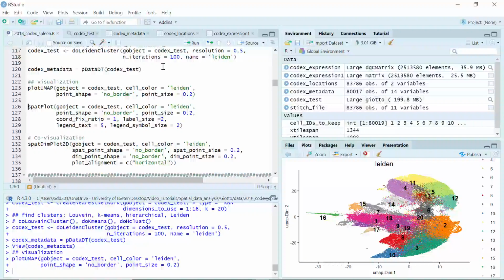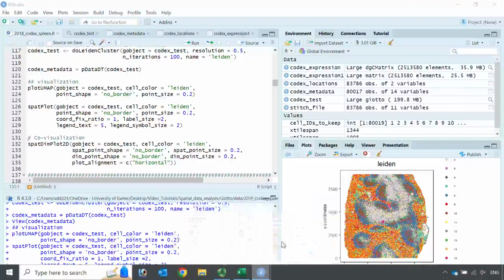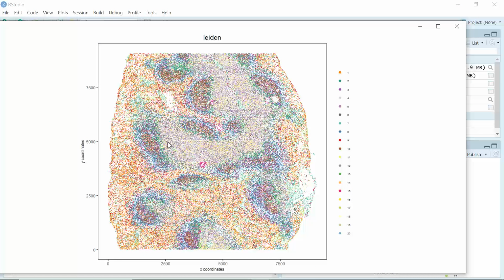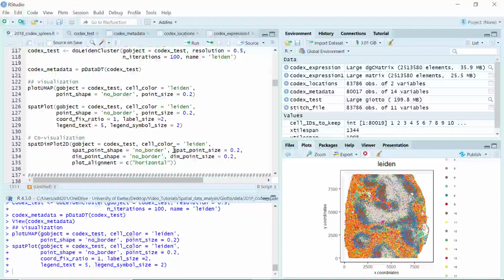Now we can use the spatial plot function to look at the localization of different cell clusters on the image. So we can run the spatial plot function now. And we can zoom in again. You can see the localization of each cell cluster on the whole image. If you like, you can also visualize the cell clusters on the image. Let's run.